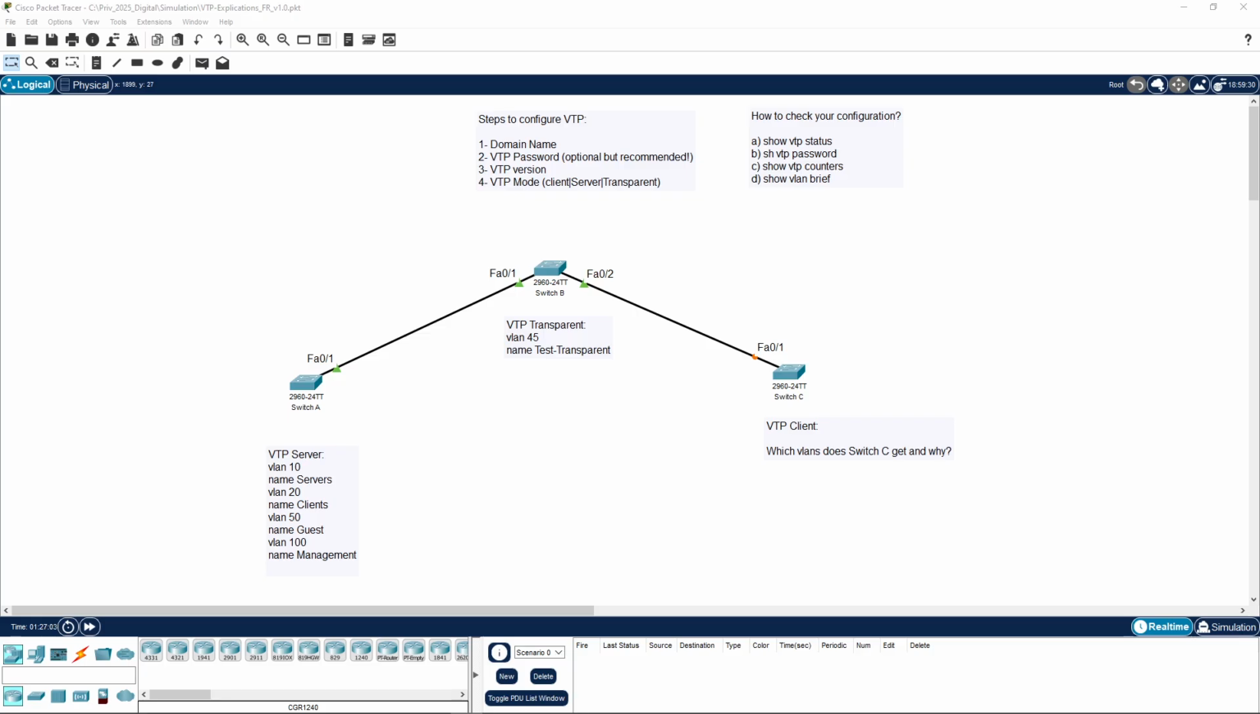In this video, we are going to address the notion of VTP transparent mode.